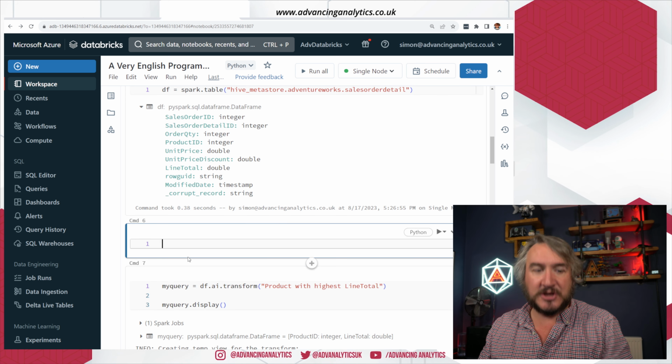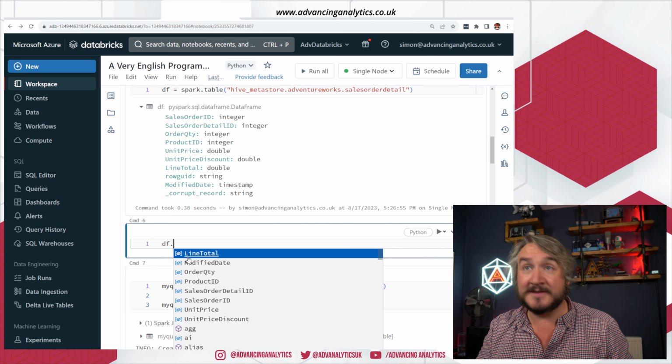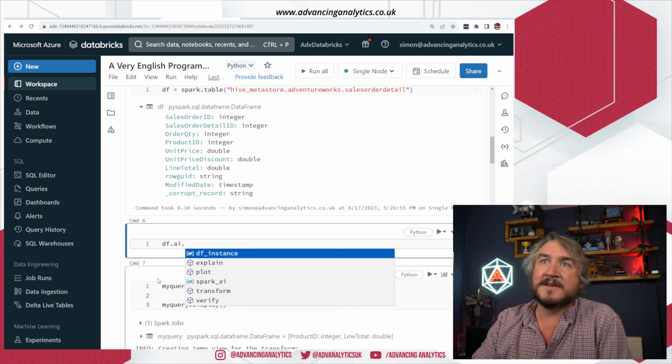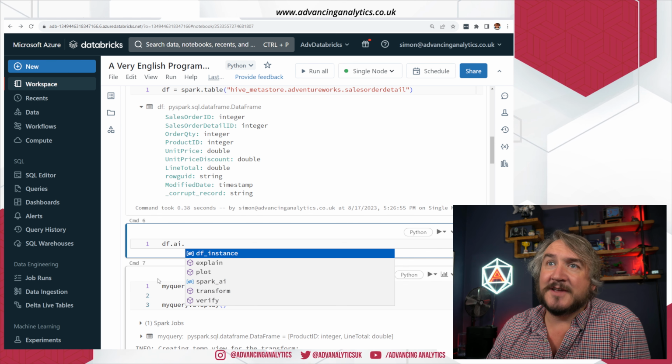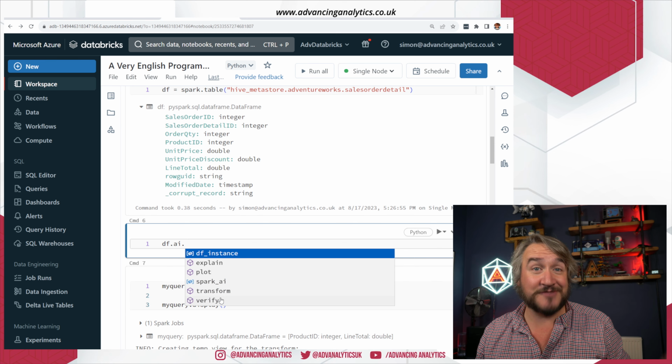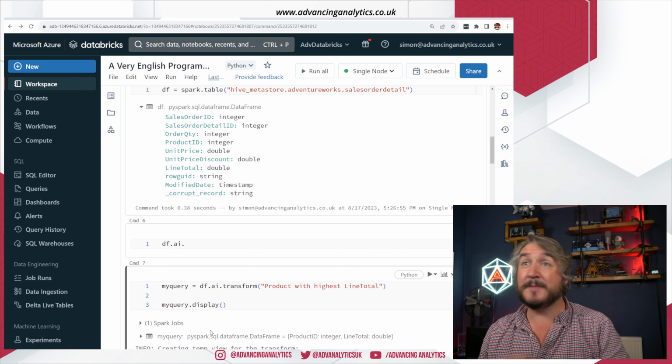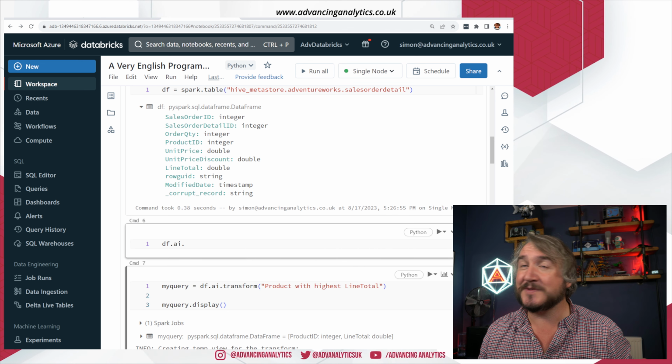That's now a thing that you will see you have, the data frame.ai. You now have this set of functions that you can go and do. So you can explain things, you can plot things, you can transform things, you can verify things. They're the main examples it goes through on the website. I'm sure they'll be adding more and doing more cool stuff.